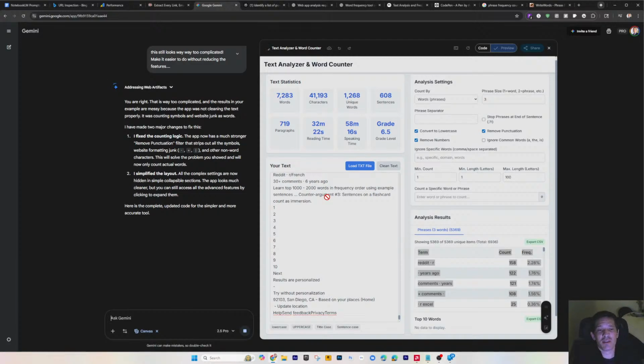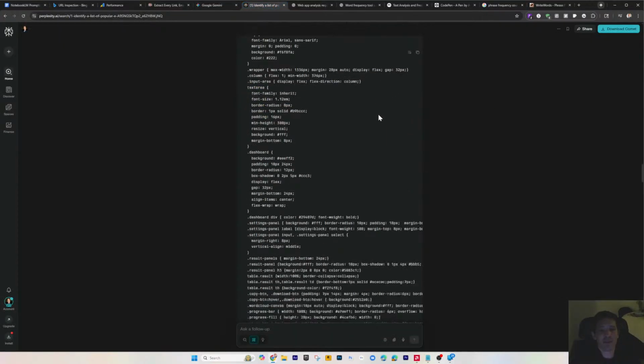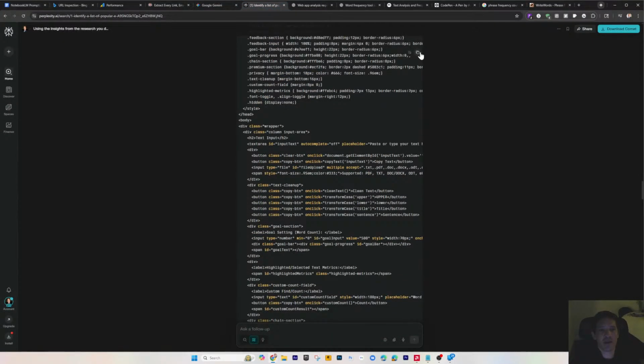But in general, I try to avoid pasting in text that doesn't have anything to do with the topic for that reason. All right, so this has completed. We're going to go ahead and copy this. And here's where I get to show you how I use CodePen.